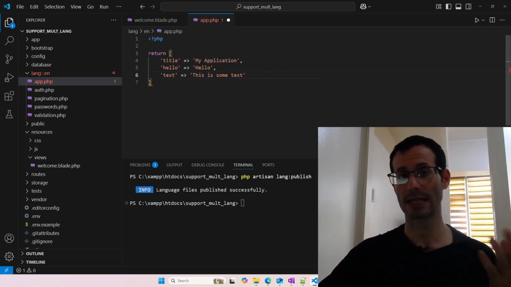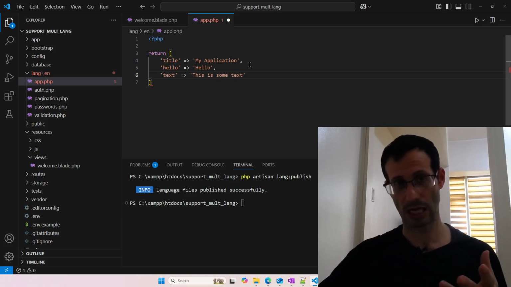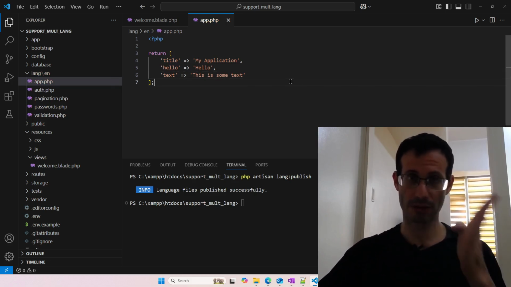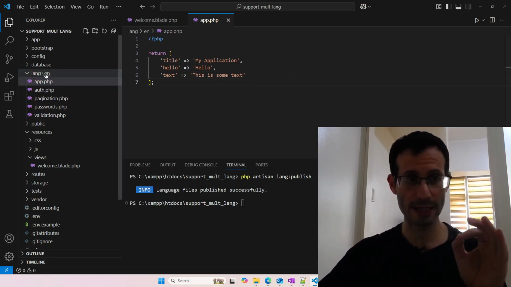We have a key called title, and this is its value. We have a key called hello, and this is its value, and we have another key called text, and here is the value for it. And these are the translations that we want to use for the English language.